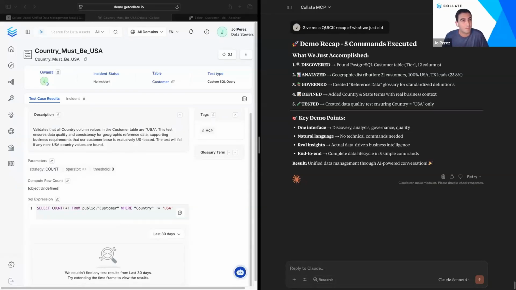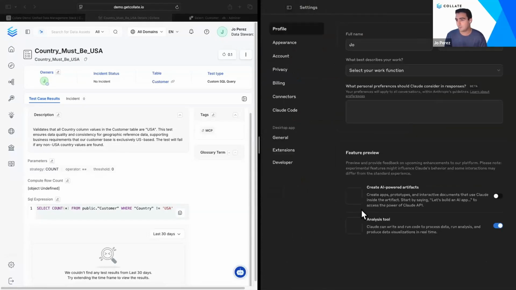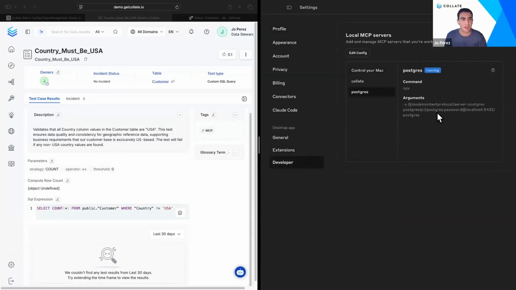Did you have to configure sample data for that data asset in order for the LLM to be able to execute SQL directly on the table? Yes, I did, but not within Collate. I have in my settings, developer, I have a Postgres extension that I've added to go directly to your data source. So it doesn't have to work through Collate as an intermediate.